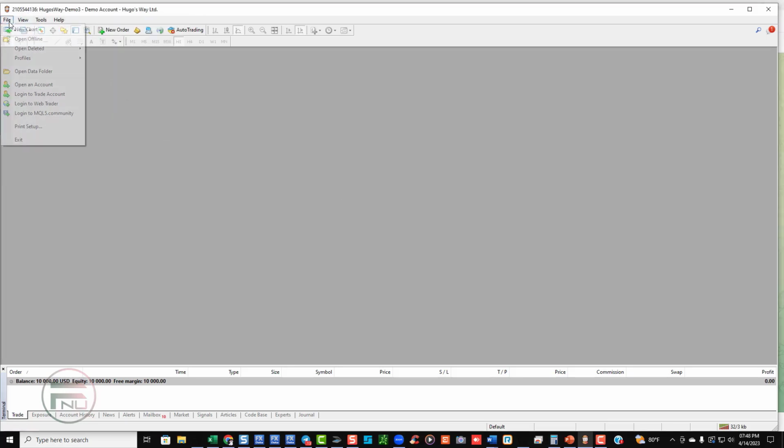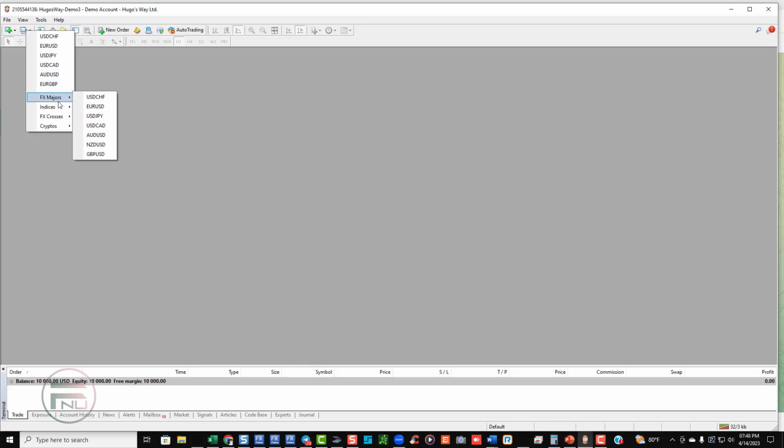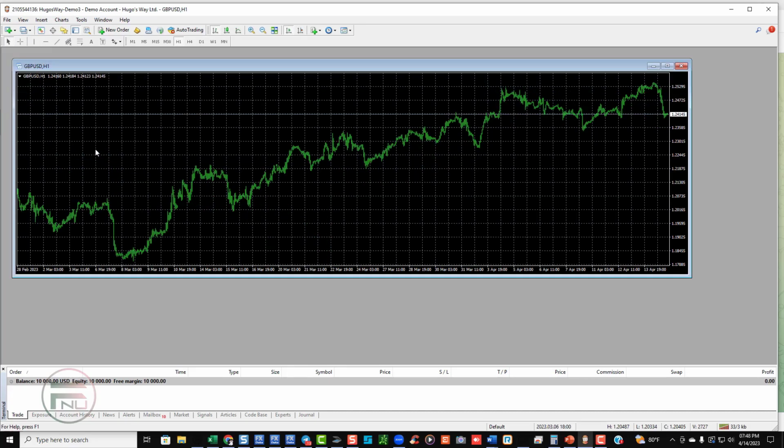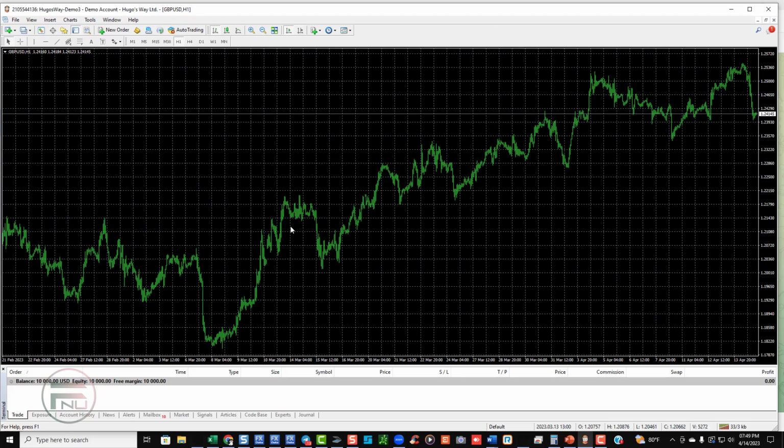Now you're going to go to File. You're going to click New Chart. And now you're going to go to FX Majors. And you're going to find GBP USD. And you're going to click it. Now it's going to bring up this folder. The only thing you have to do is click Maximize here. Okay. And it's going to make it big.